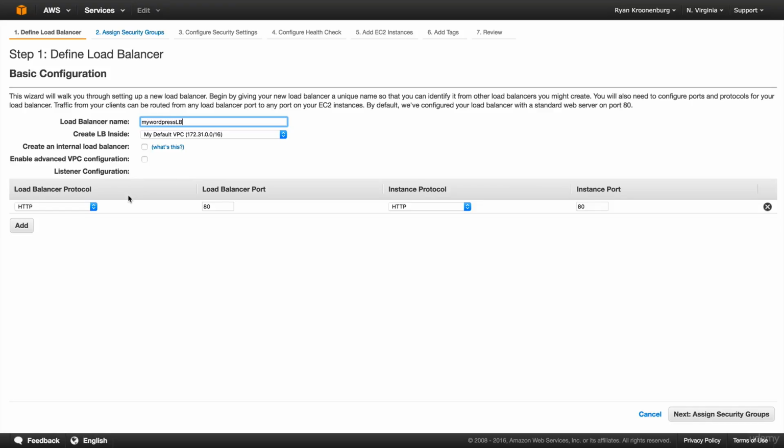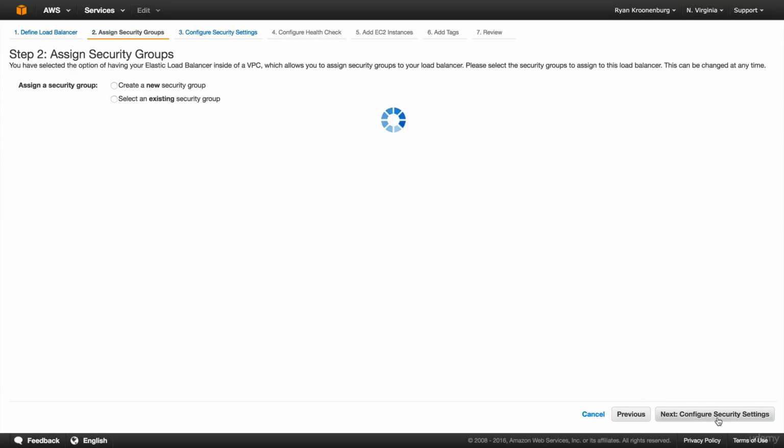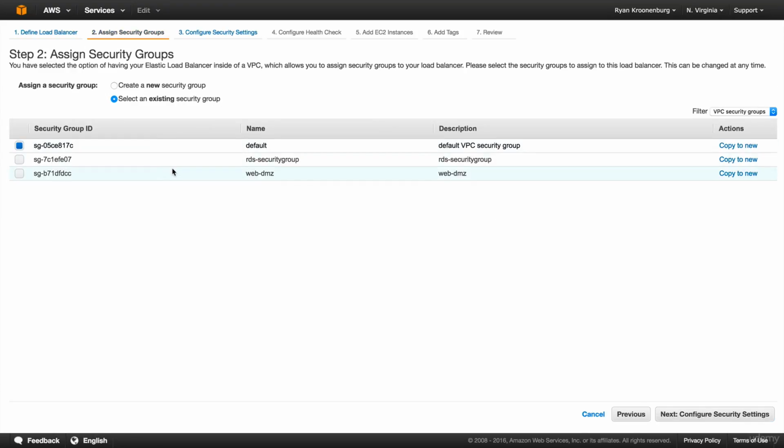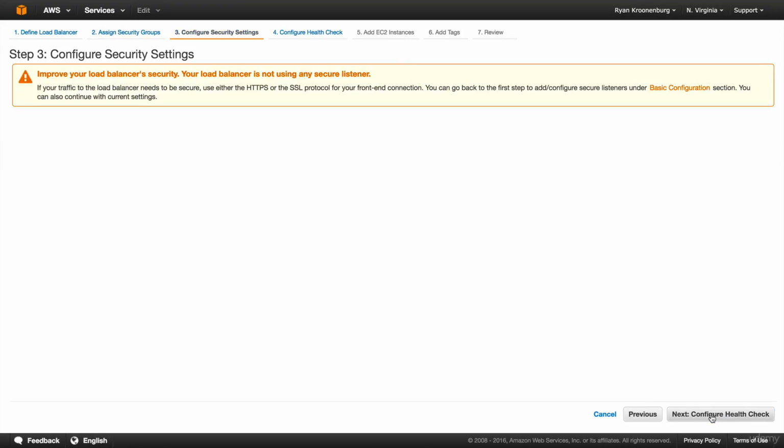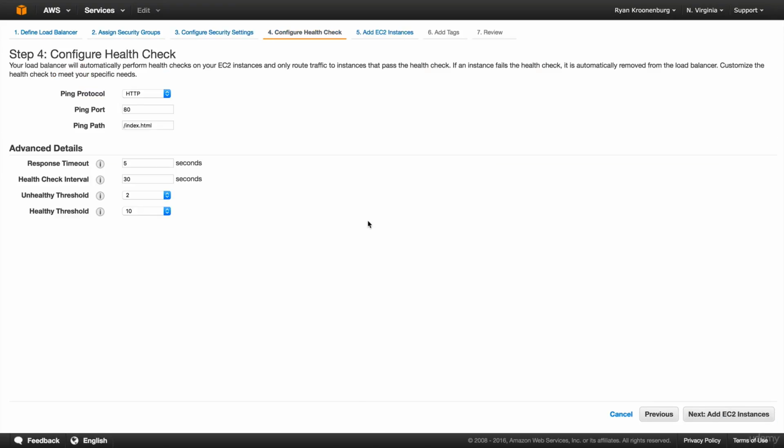I'm going to leave everything else as is and assign my security groups. I'm going to put this into the WebDMZ security group and hit next. I'm going to hit next and configure my health checks. So we're just going to call this healthy.html. And I'm just going to lower the health check interval to about 10 seconds.